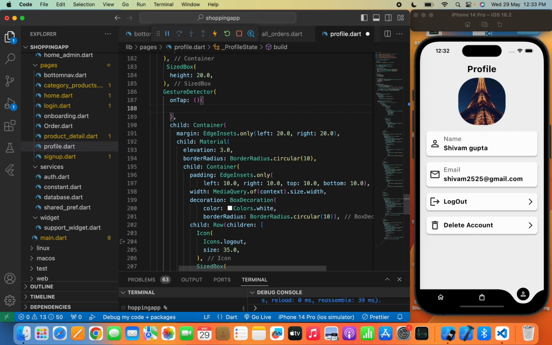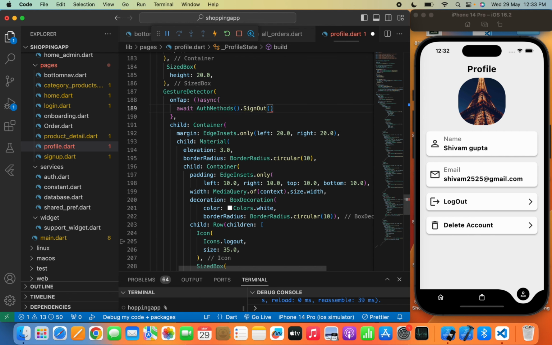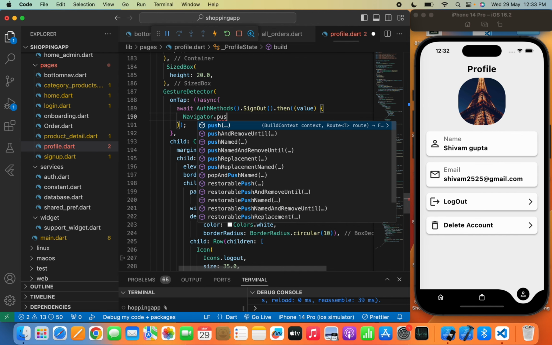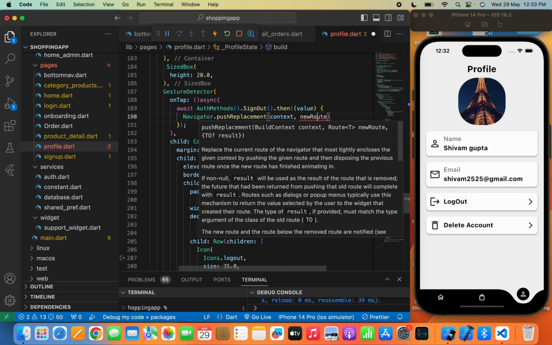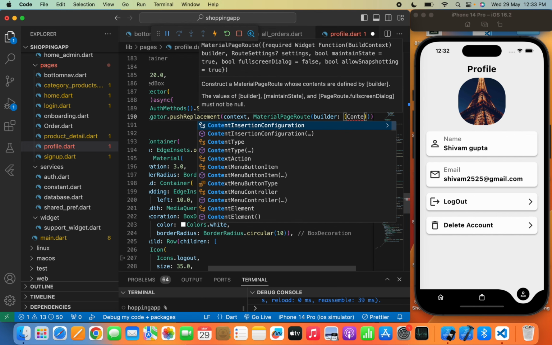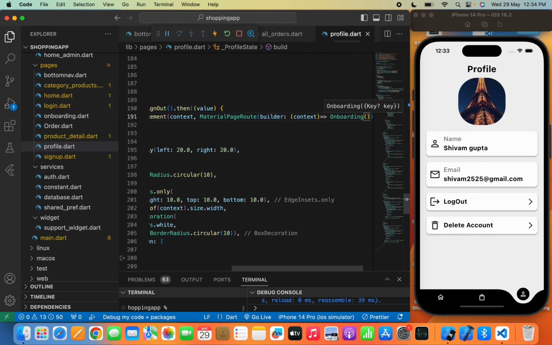Now I will simply write async await. Now we'll write auth methods dot sign out dot then. So once the user has signed out, we need to push the user to the onboarding page. So we'll write navigator dot push replacement and we'll write material page route, context, and we'll push to the onboarding page. So I will simply call the onboarding page.